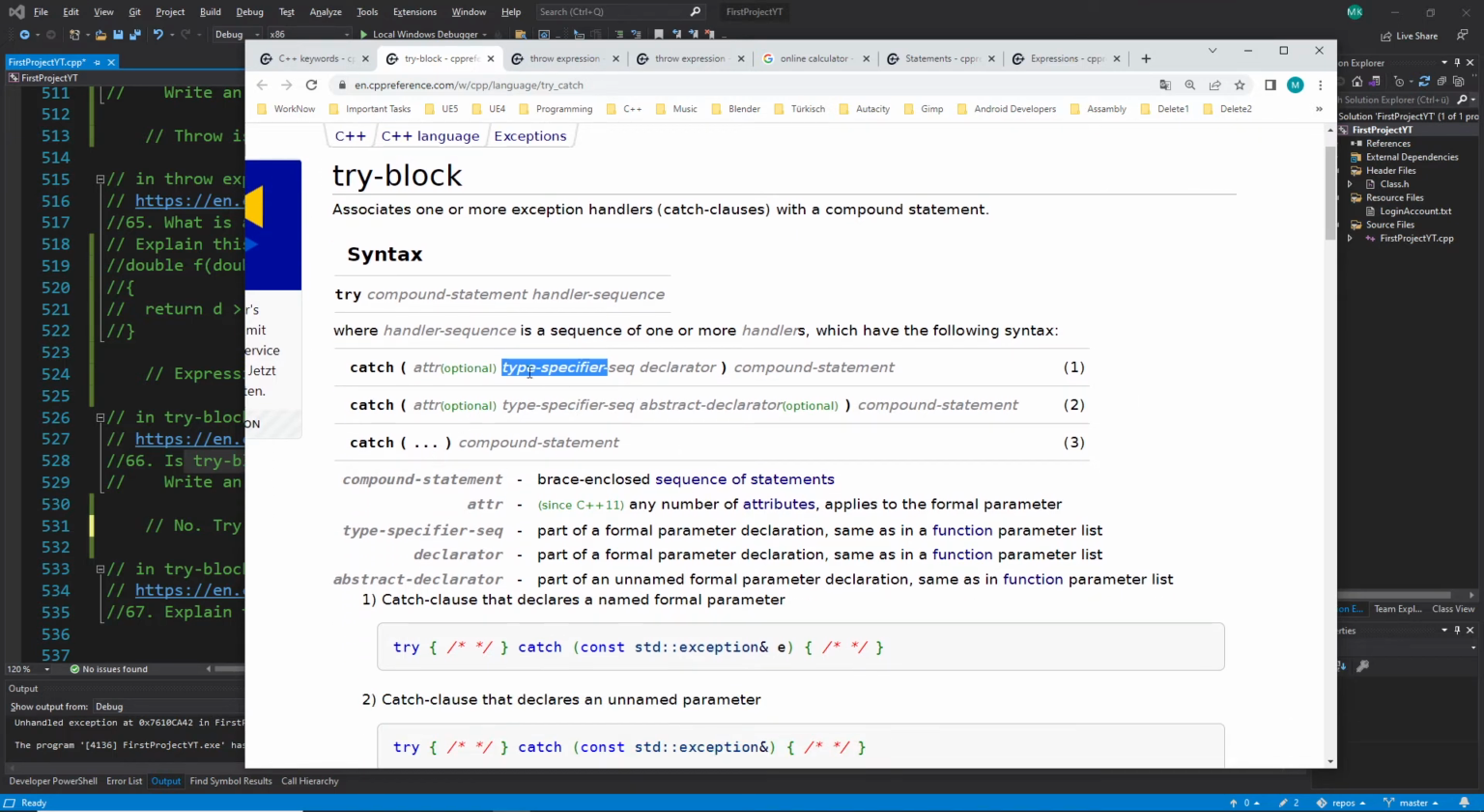But here I said this type specifier is very important, right? A type specifier is, for example, int or string or anything like that. And here, the last example is strange. I said this ellipsis here means it accepts any type, which means I can use whatever I want, and this one will react as long as it is a type.